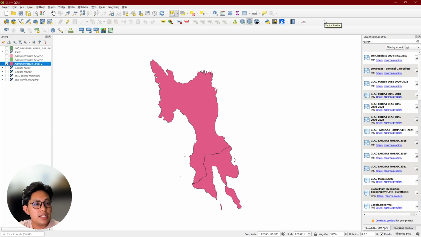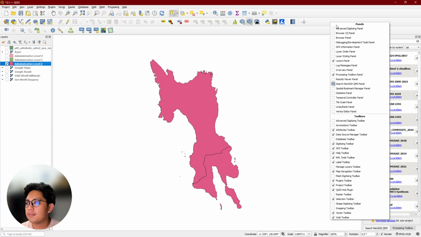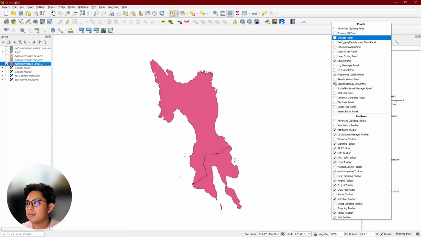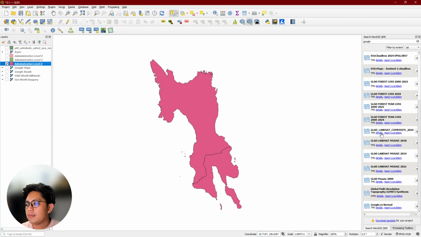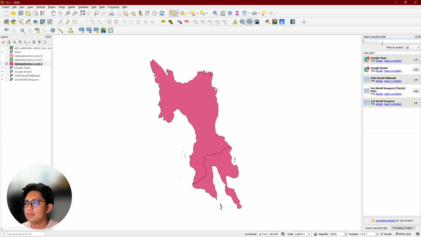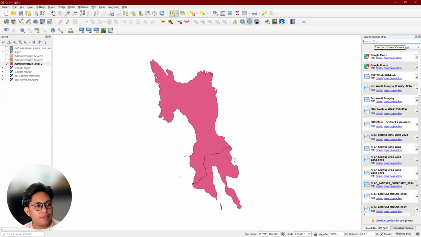But if this is not in your screen, right click here on the open space, right click, just click this one, Search Next GIS QMS. And this should come up. So the first time, since you haven't explored it yet, nothing will show up. It doesn't know what you want.